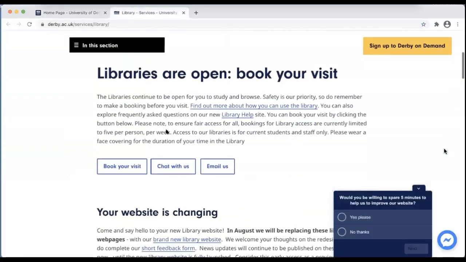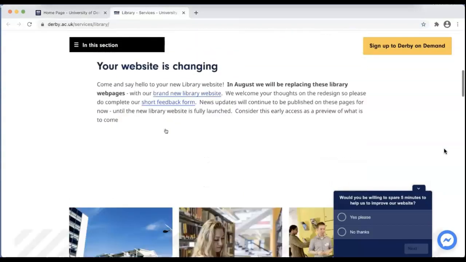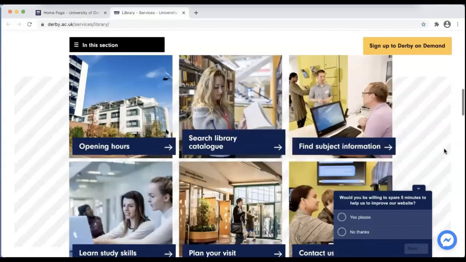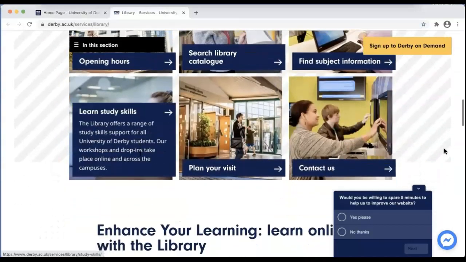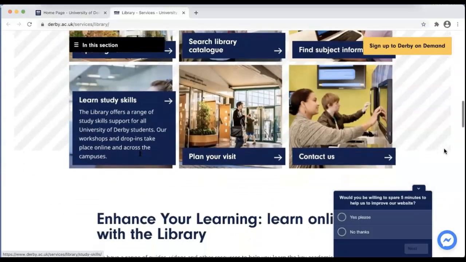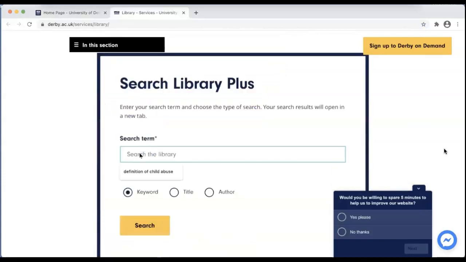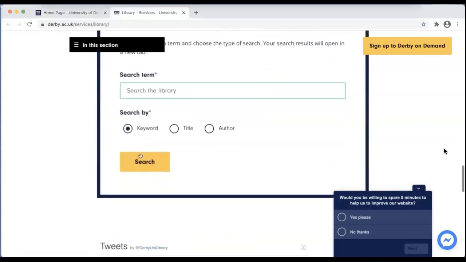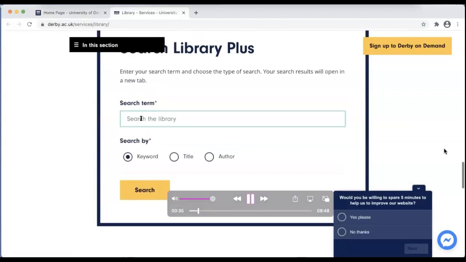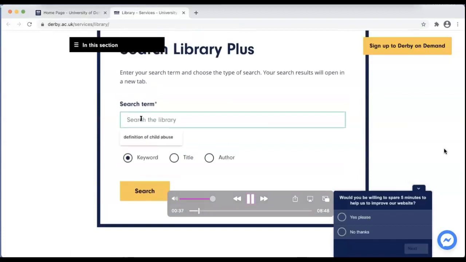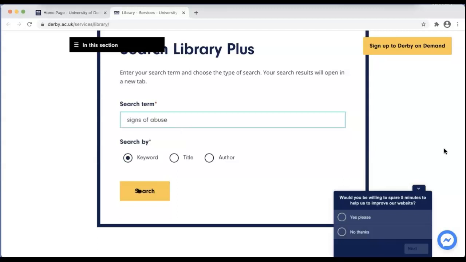Inevitably, when you get to your library homepage, the search for materials is not obvious. It's not always sitting at the top. In fact, quite frequently it's sitting at the bottom. Or you might have to click one of the big buttons in the middle that says search for materials. But here we are, further down the page, we have a search library plus, and we are going to perform our search. And when we click search, it will come back with a list of resources.